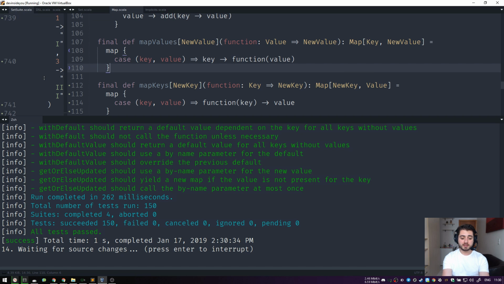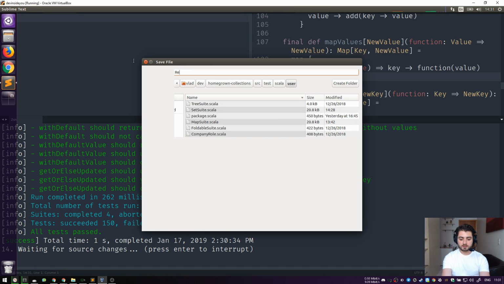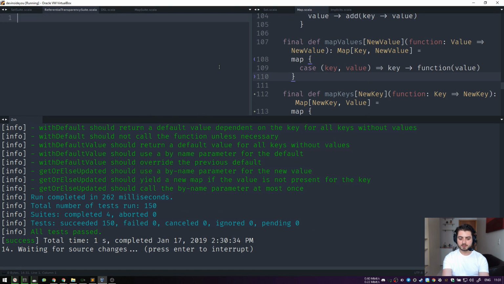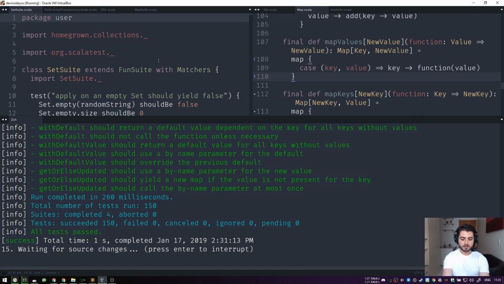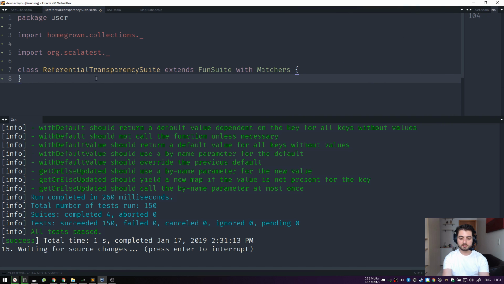So what we're going to do is we're going to create an entire new test suite. We're going to call it referential transparency suite. All right. So we're going to go into here. Okay, so we're going to go to the set suite first real quick and copy the beginning like that. All right, so we're going to call it referential transparency suite like this. All right, we're actually not going to write any code. We're only going to write test.